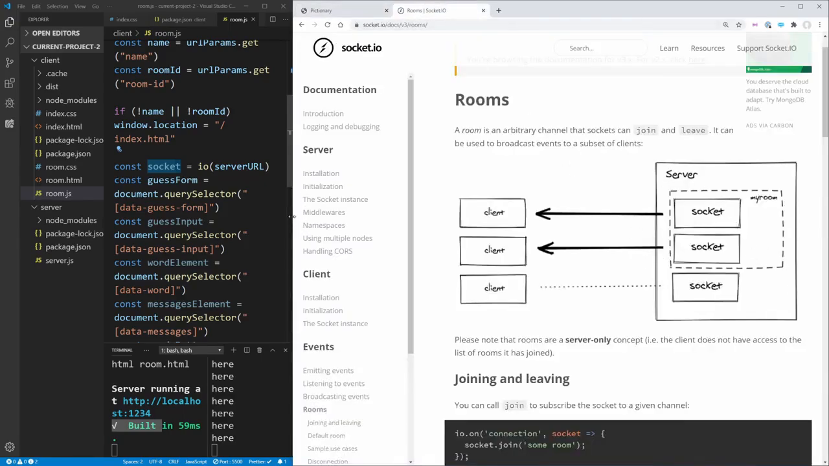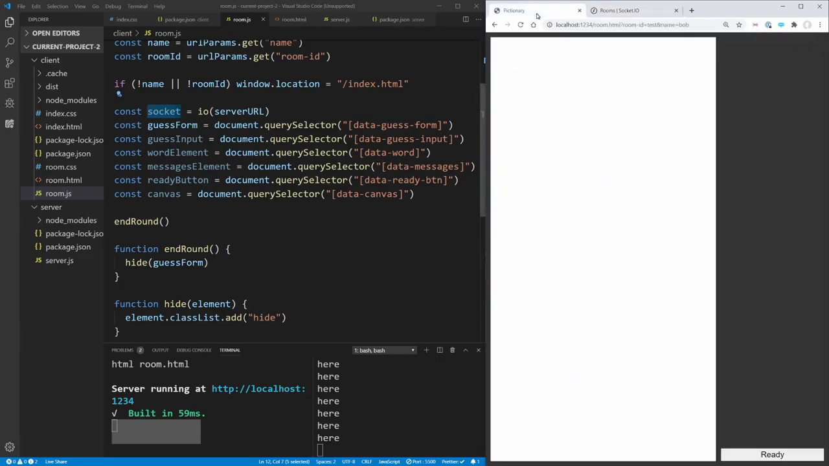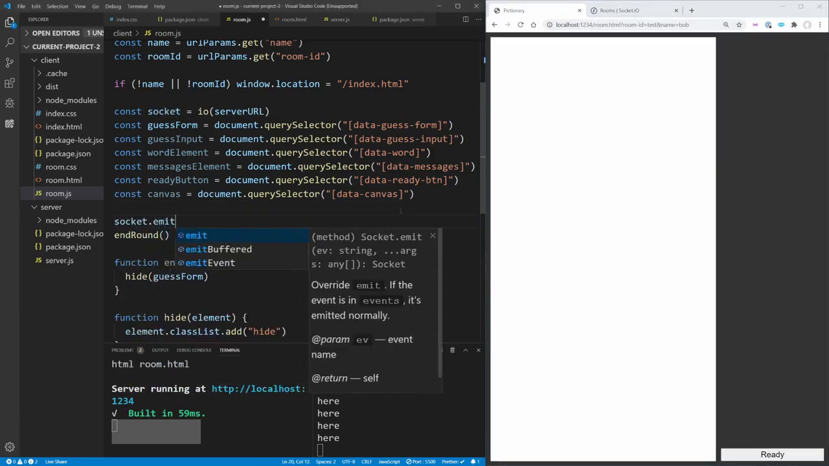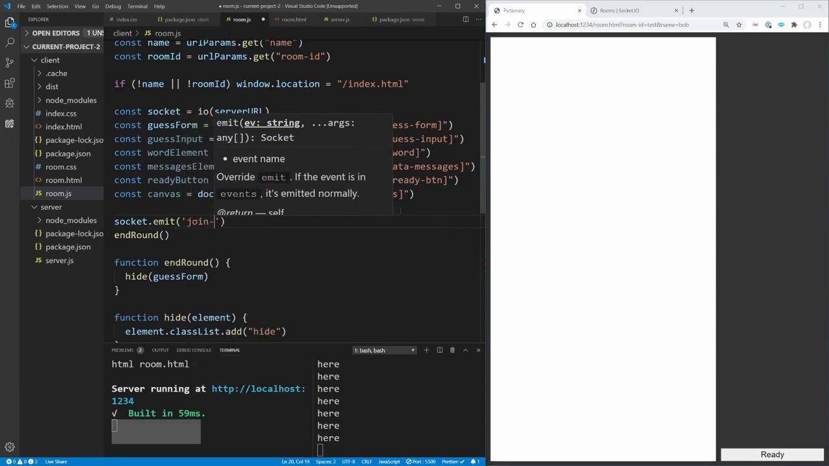So the first event that we want to send off from our client to our server is telling them what our name is and what room we joined. So in our case, our name is Bob and the room we joined is test. To do that, it's very simple. We just say socket.emit and then we give it a name, any name you want. We're going to call it join room.